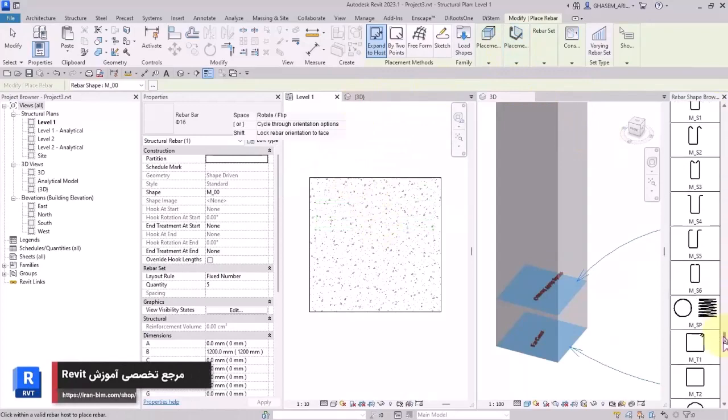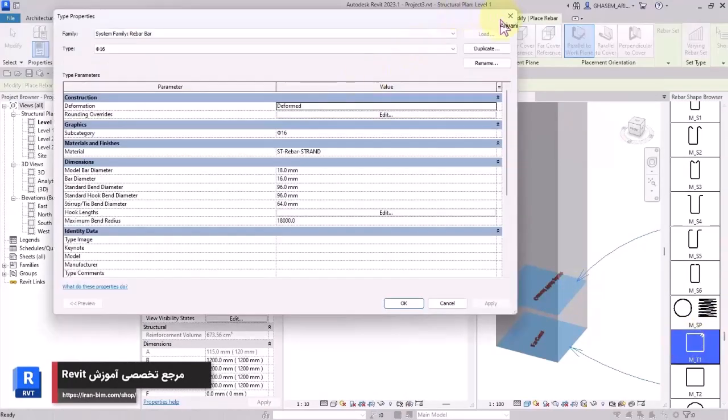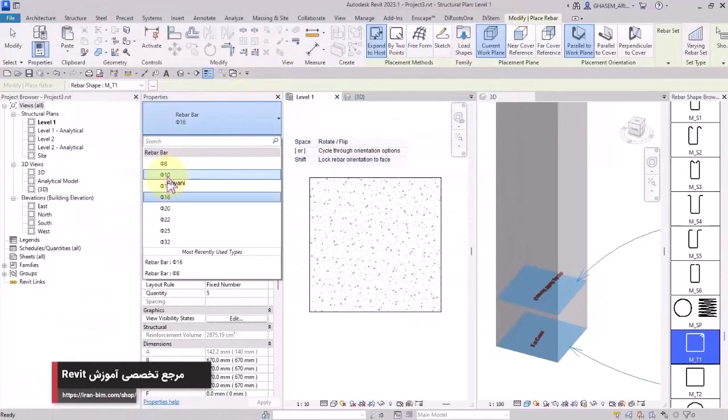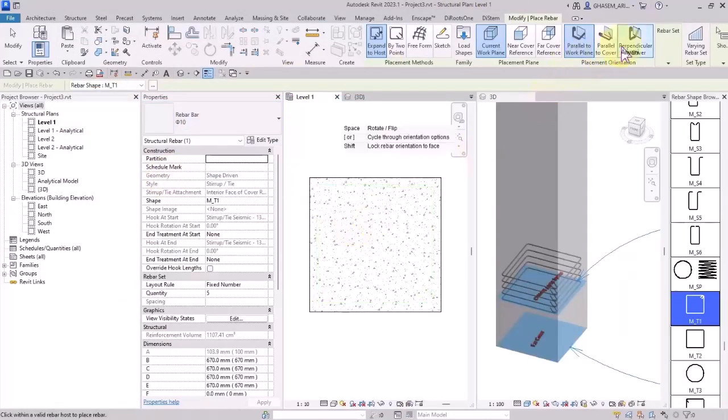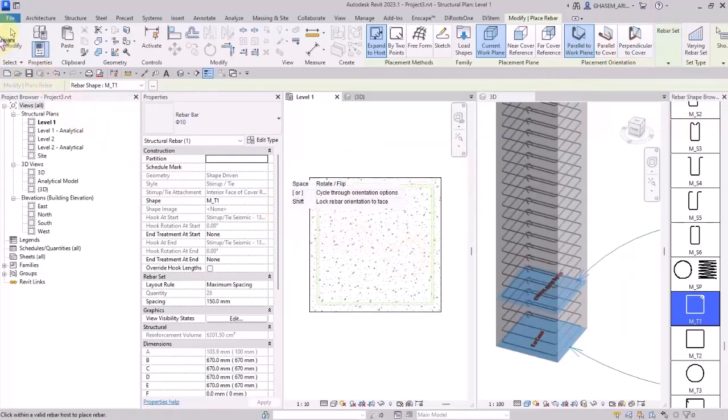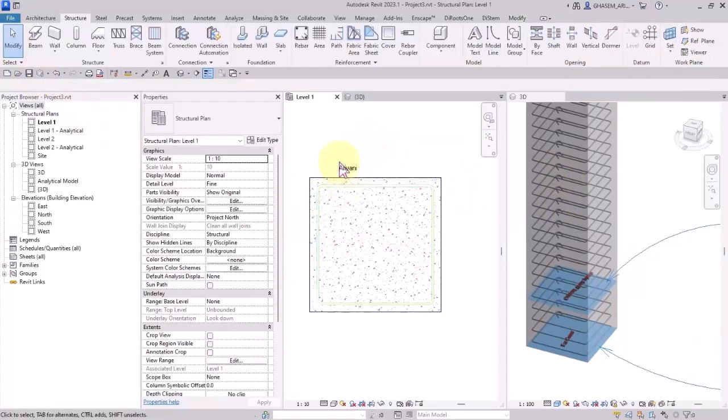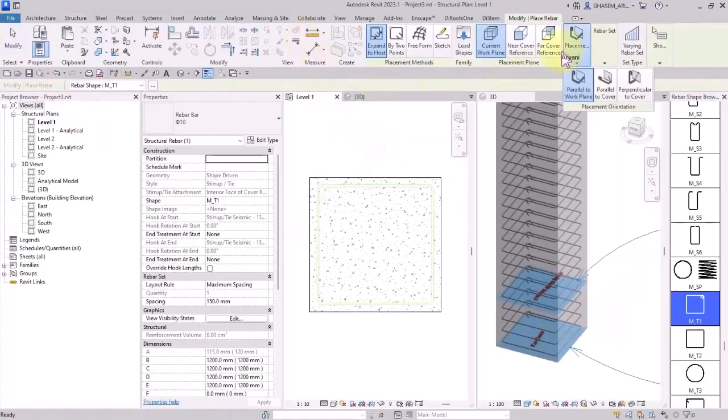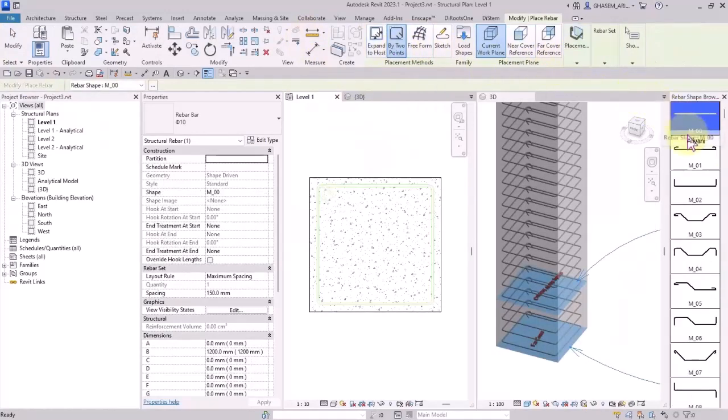Here for example I choose a stirrup, and then from type selector I modify the type of the rebar, for example 10. Then I modify the layout of the rebar set, for example based on maximum spacing, 150 millimeters. Then I distribute my rebar set. Check this out in the 3D view. Or for example again rebar, this time by 2 points method, and then I choose straight rebar as the shape.